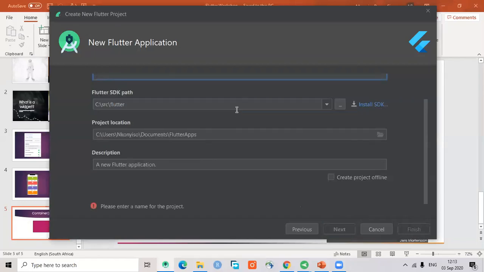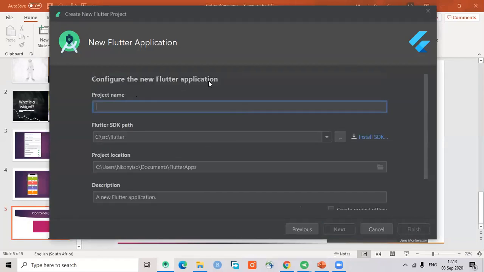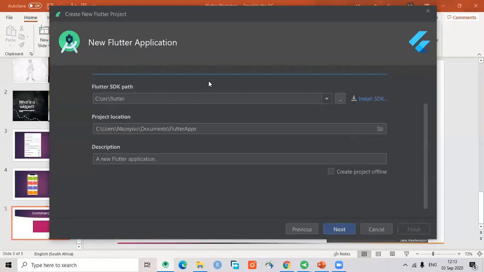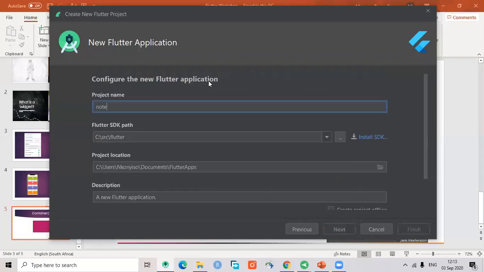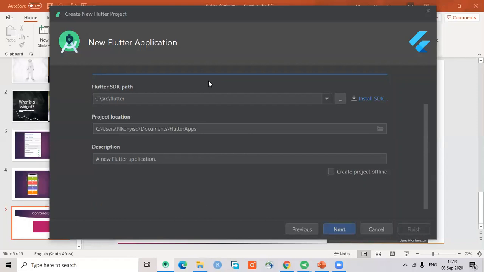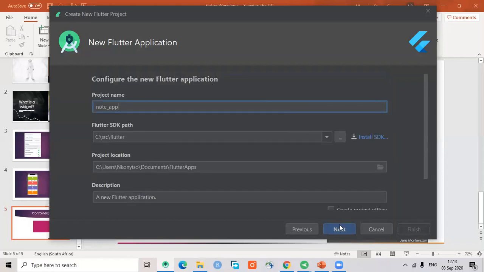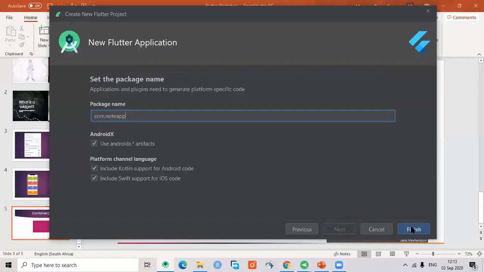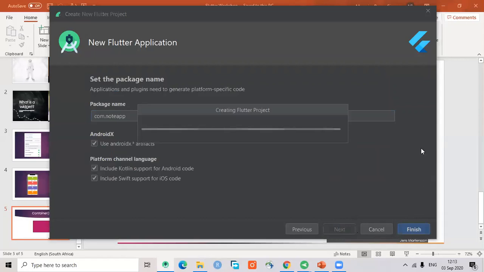So now here, we're going to create a new Flutter project, right? I think we can name this Notes app. Okay, so I'll go to next and then finish. It's still taking a bit long, but it's just creating the project.